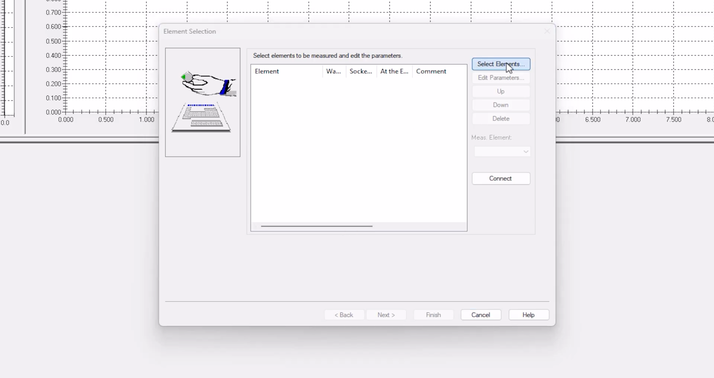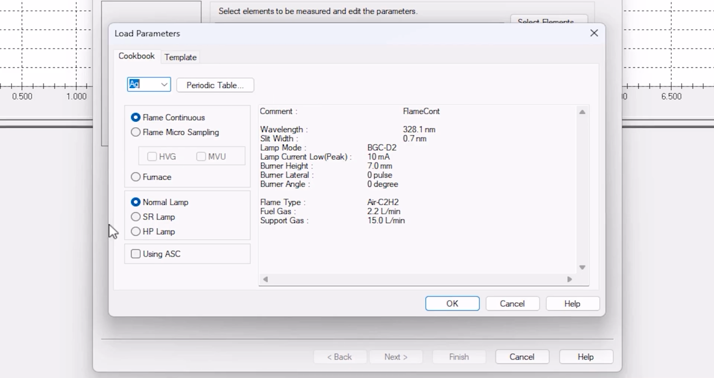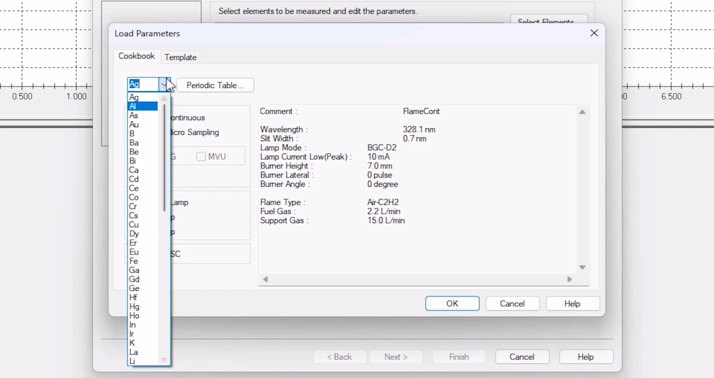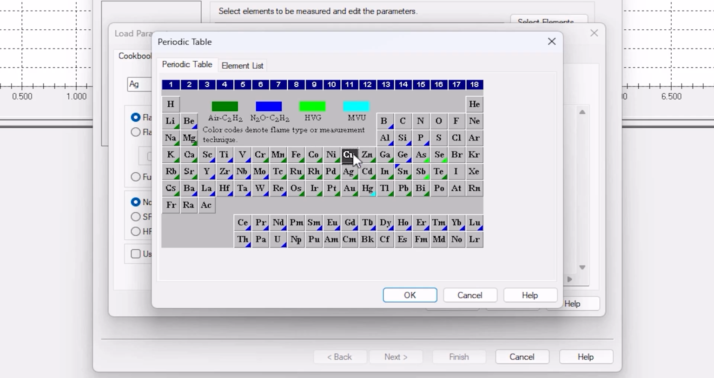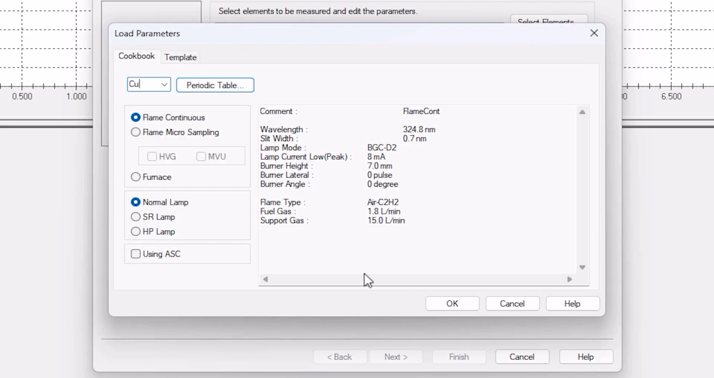Click on Select Elements. Select your element using the drop-down or periodic table in the top left. Then select which mode of analysis you will use. For copper, we will be using flame, continuous. However, note that for different elements, you may need to use other optional accessories for measurement. After selecting the type of analysis, select the type of lamp you will be using. We will be using a self-reversal or SR lamp.